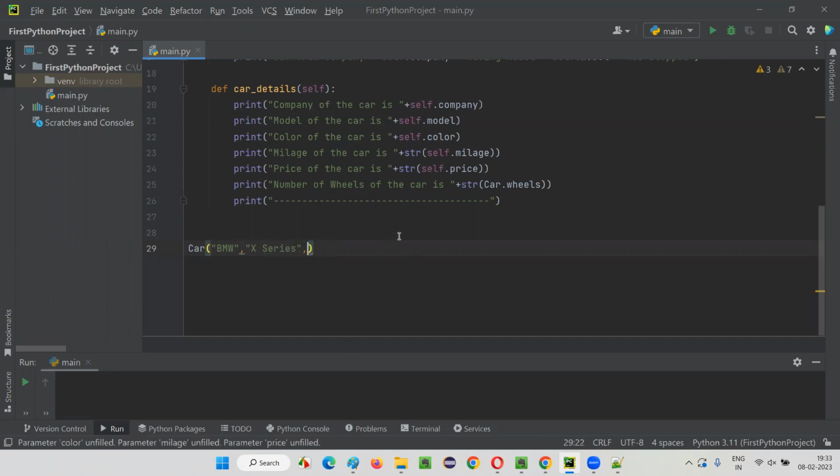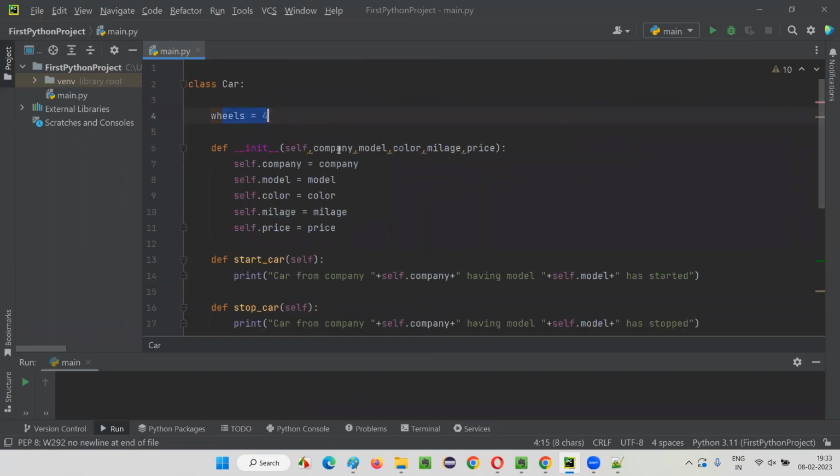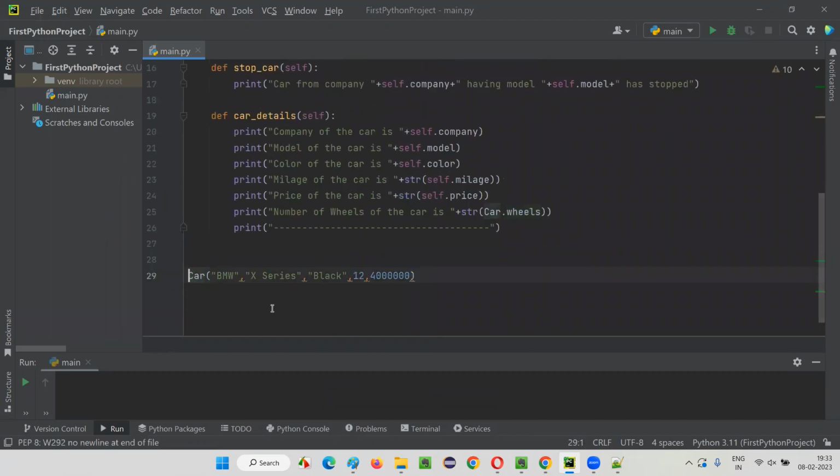Then what is the color of the car? Let's say it is black color. Then mileage, it's going to give 12 kilometers per liter. Then price is around 40 lakhs Indian rupees. And wheels I don't have to give because for every car 4 wheels will be there. I don't have to pass it. Okay, now the object is created.